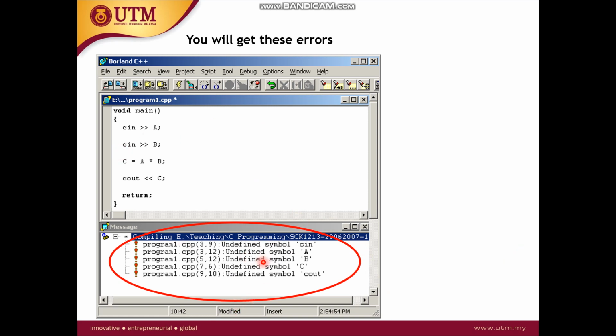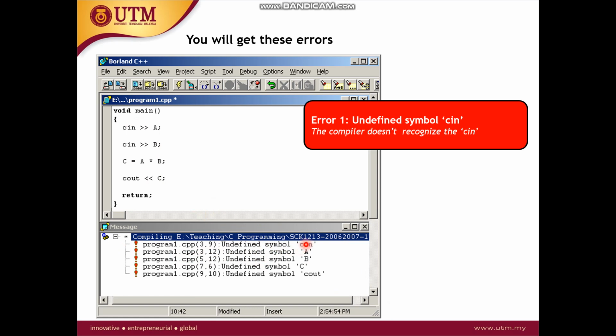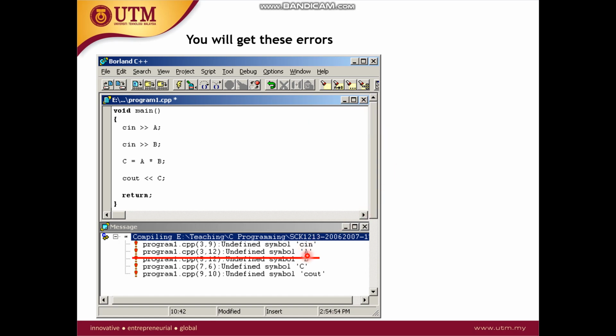Here, when you are running this program, the compiler gives you those errors. What are those errors? The first one says undefined symbol cin. Why? Because the compiler doesn't recognize it. You need to do something else before using cin. Even this one, it doesn't recognize symbol A. Look, this A, it doesn't recognize symbol B, even C, even cout, even return, it doesn't recognize anything.